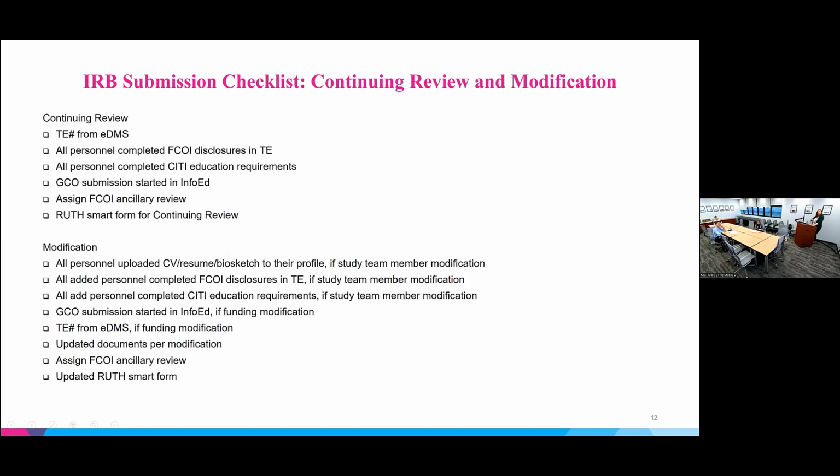So that previous slide was the checklist for new studies. Now I'll just quickly run through what's needed for continuing reviews and modifications, and you'll see some similarities. For the continuing review, make sure you have your new TE number from EDMS. A new triggering event needs to be created annually at the time of continuing review, so you'll be asked to provide that each time. Once again, make sure on those new TEs that everyone has gone in and completed their FCOI disclosure. You'll also want to double check that everyone is up to date on their city education requirements.